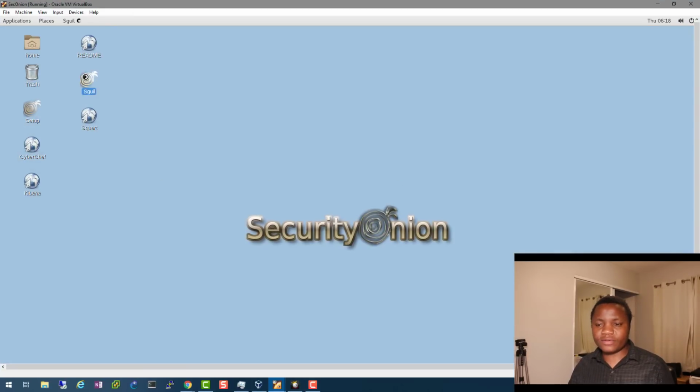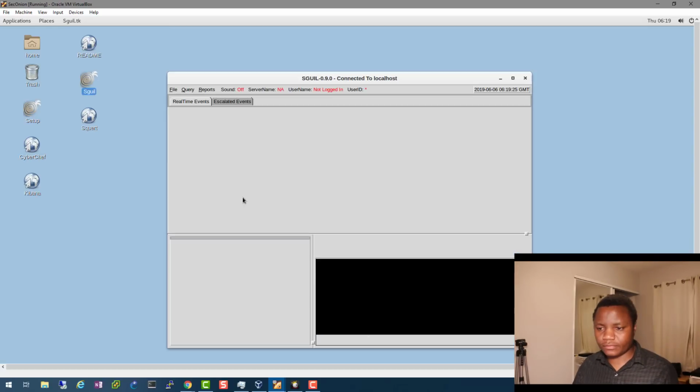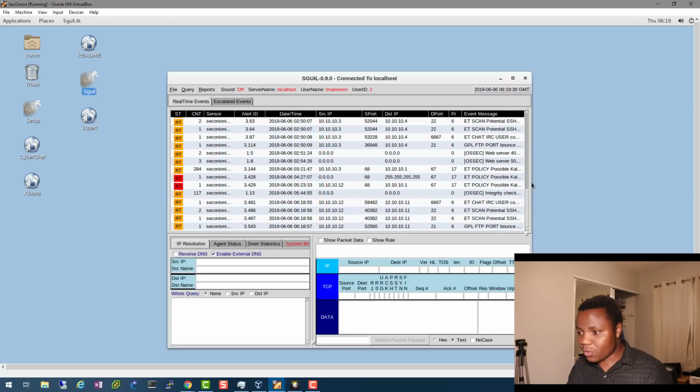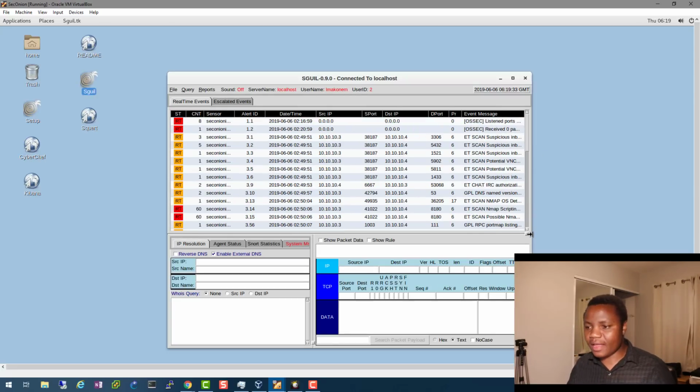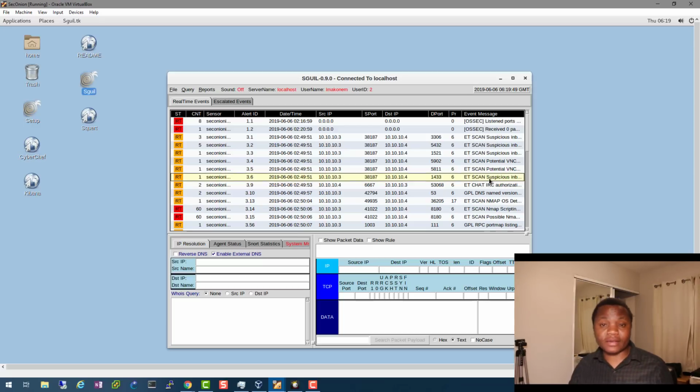If I launch my Squirrel, I should see those scans in real life, in real time, right now. Oh my, so I can tell from my Security Onion SIEM that this is happening. I can see the source IP and the destination IP. I can see the source IP 10.3 to 10.4, and as you can see, suspicious activity is happening.